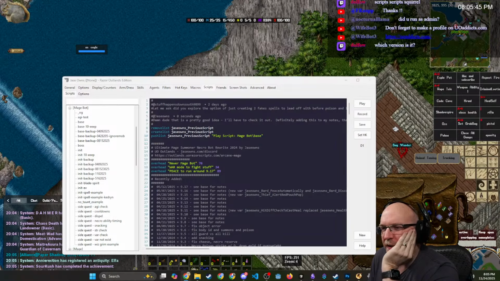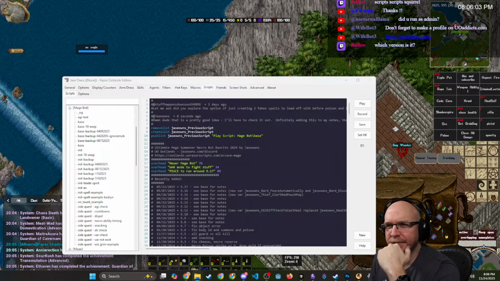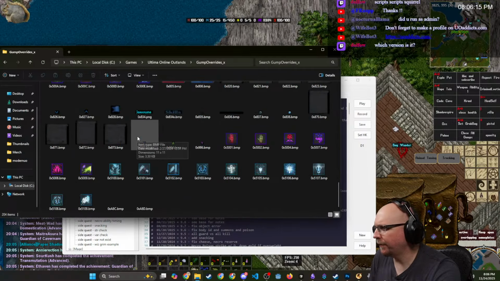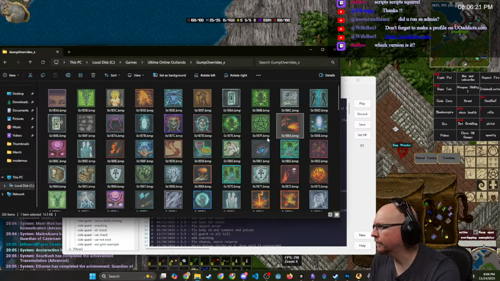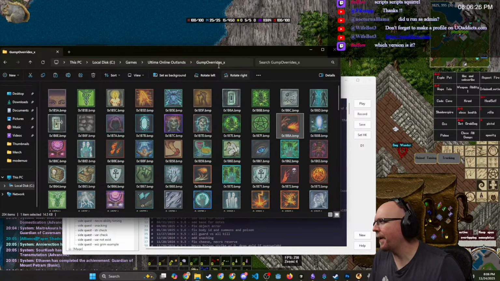I do have the Gump overrides ones. We can just use those for now, until I get the actual icons. I don't want to get stuck on this. Ain't nobody got time for getting stuck. So I have these ones, but they're BMPs. That's fine. Everything's fine. So anyway, let's take this little BMP.